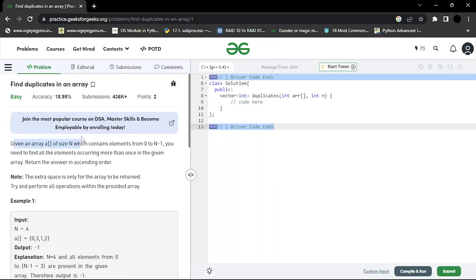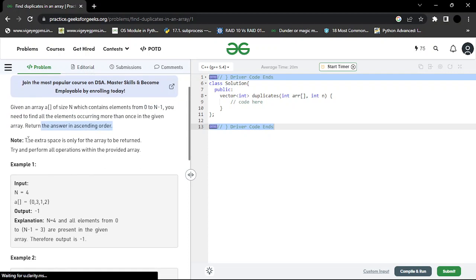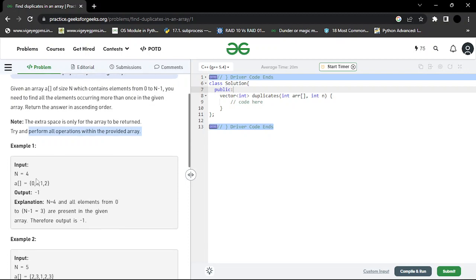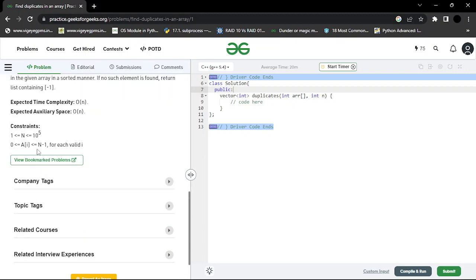So given an array A and size is n, which contains elements from 0 to n minus 1, you need to find all the elements occurring more than once in the given array. So return the answer in ascending order. So the extra space is only for the array to return. Okay, I need to return array. Okay, vector, that is what my return type should be, and I need to create a vector, and only that space, that is no extra space other than that vector should be used. Okay, now this space complexity is big O of n.